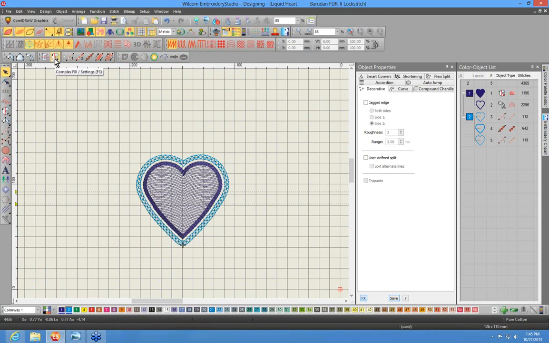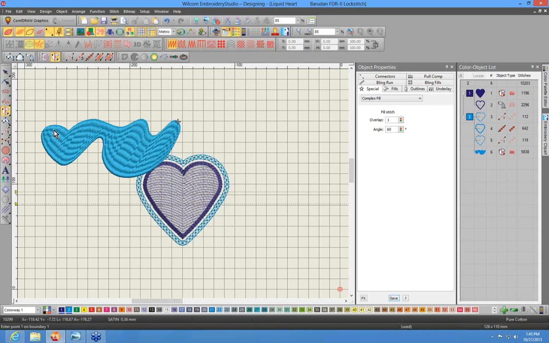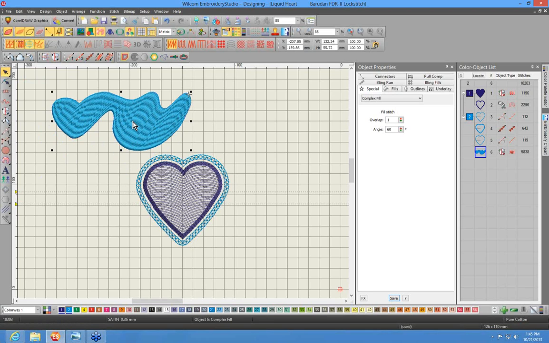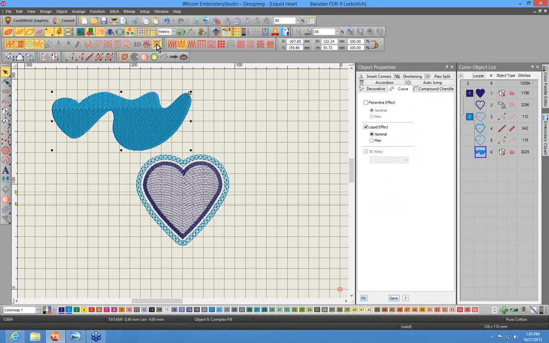I'll just draw a shape again using my complex fill. I'm only using it because it's a quick tool to use. These effects can be applied to objects that have been made with any of the tools, whether it be your fusion fill or your Input A or Input C. Maybe I can demonstrate that in a minute. So here I've got my very complex looking shape. The tool for liquid is gray because I need to turn on tatami fill first. Then I can choose the liquid effect.